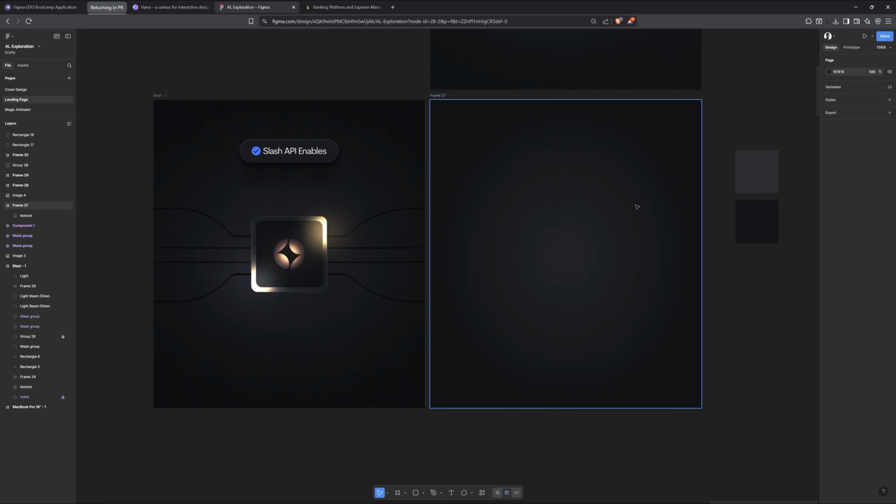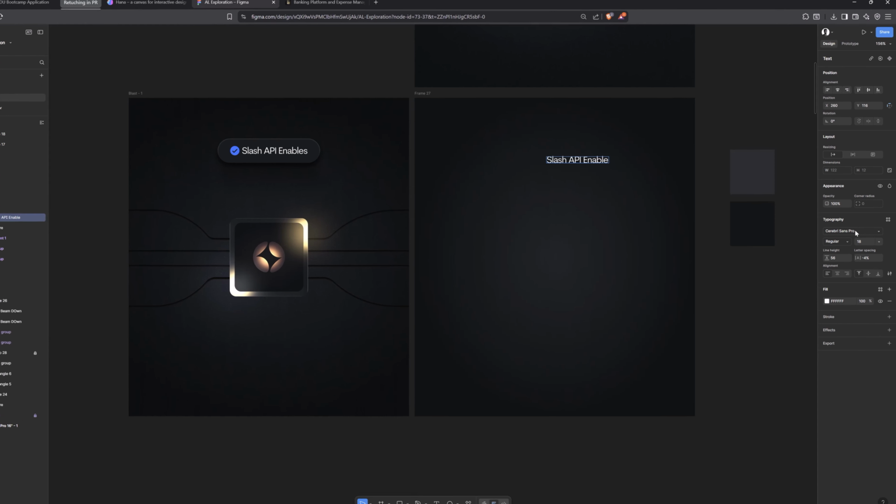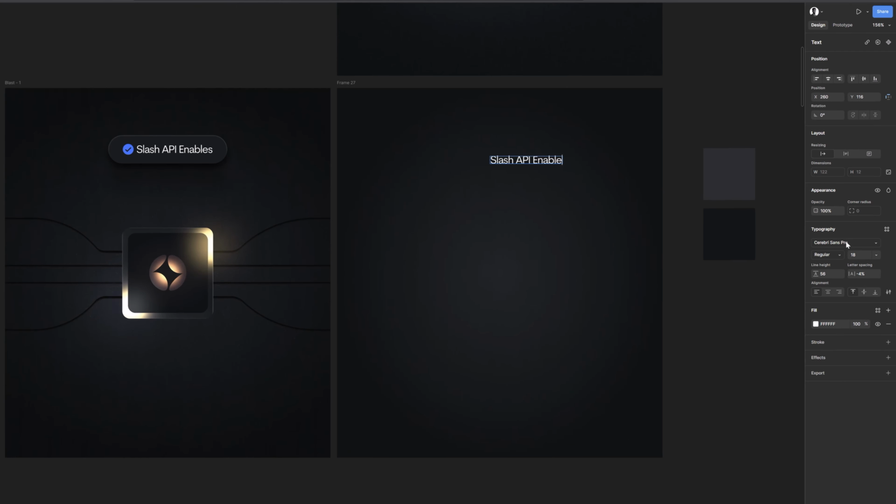After doing that, the next thing I did was add a text, and the name of the text here is slash. According to what I have here, I have slash API enabled, and the font I'm using is Terrible Sans Pro. You can check it out on Google, or better still, just in case you can't find the font, you can tell me and I will leave the link to download the font in the video description, or I can drop it in the comments. The font size I use is 16, or better still 18. It all depends on how bold you want it to be.